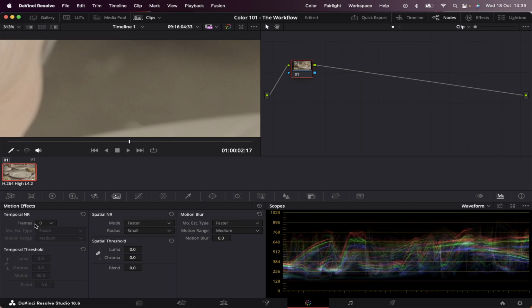So here we've got the number of frames. You can choose from 0 to 5. These are the number of frames you want DaVinci Resolve to average in order to separate detail from the noise. And the higher the number, the better the quality, but your processing will also get slower. I'm gonna choose 5.